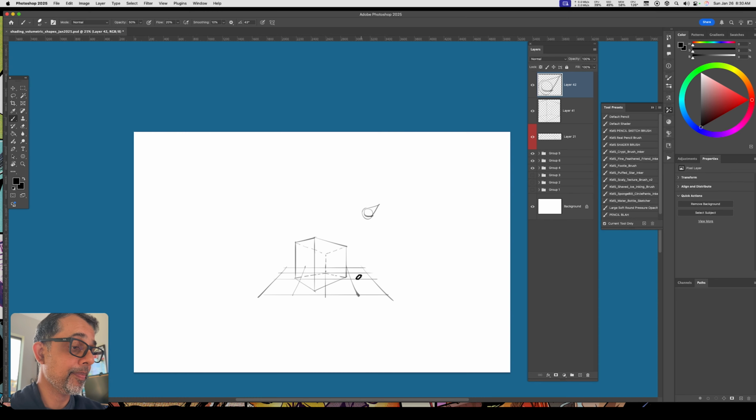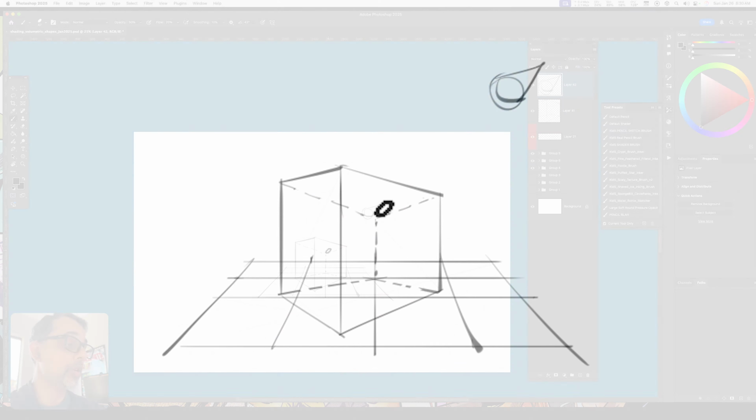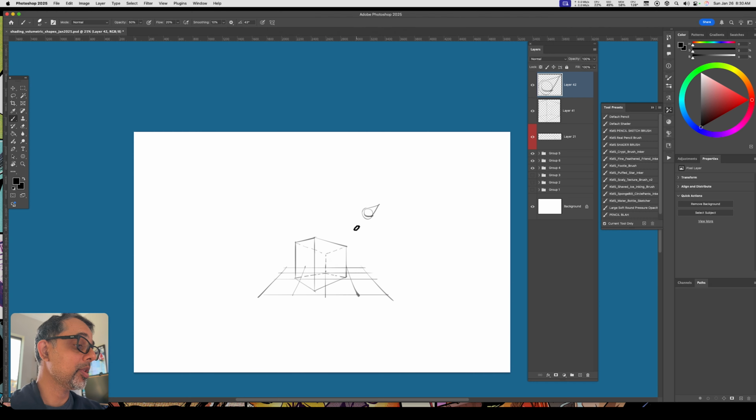Hey folks, welcome back. In this week's video, we're going to take a look at how you can shade a rectangular structure. So this time we've moved the light source over towards the back, somewhat facing us, but facing more towards our left-hand side. And we're going to denote the areas where we want the attached shadows to be, as well as the cast shadows.